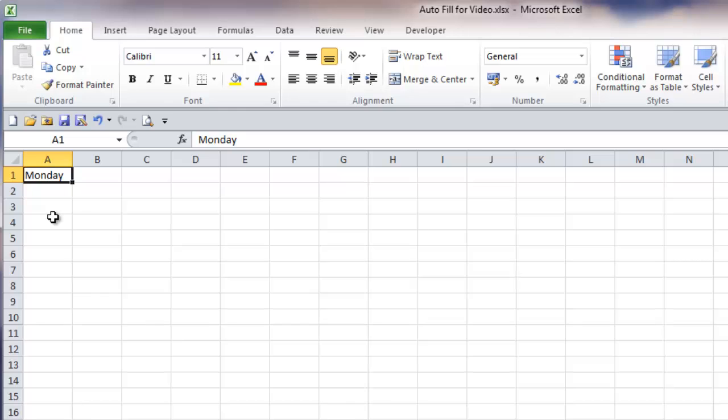At the bottom right corner of the cell border, there's a little black square. Hover your mouse over this square and the mouse pointer changes to a black cross. Click and hold the black cross and drag down to A7. Well, that saved a lot of typing. Excel has auto-filled the column based on what we put in A1, Monday.